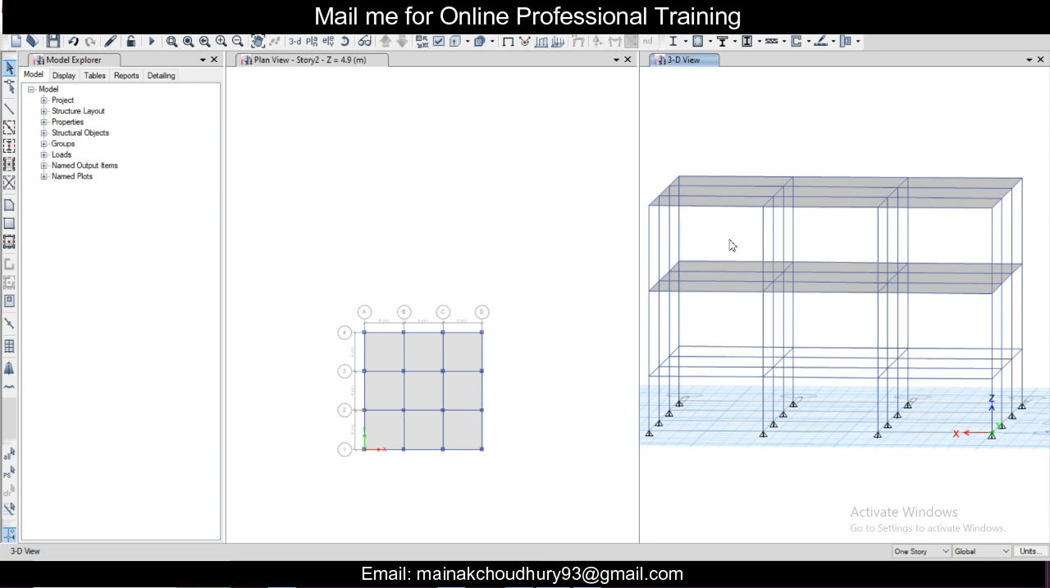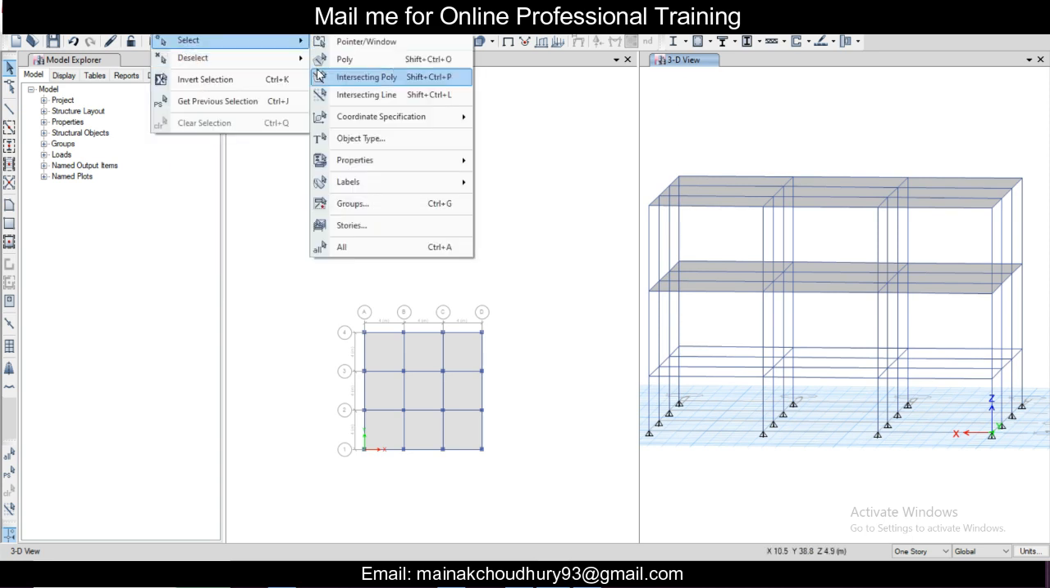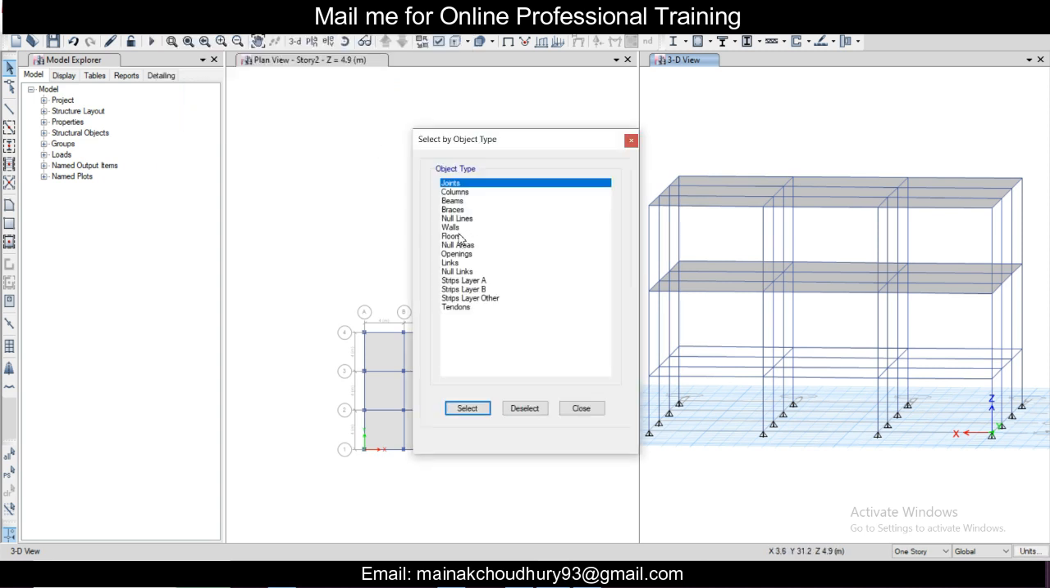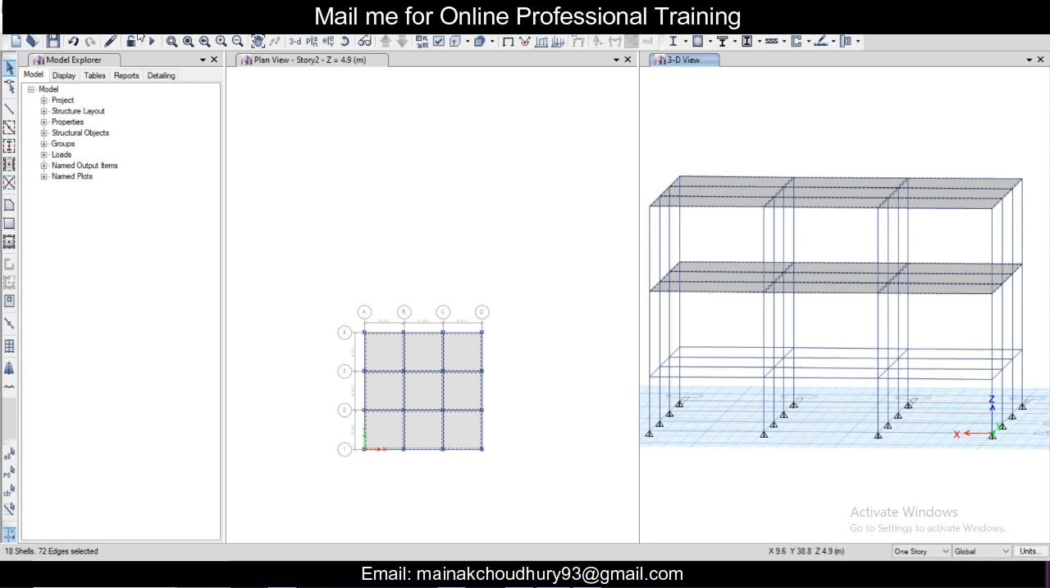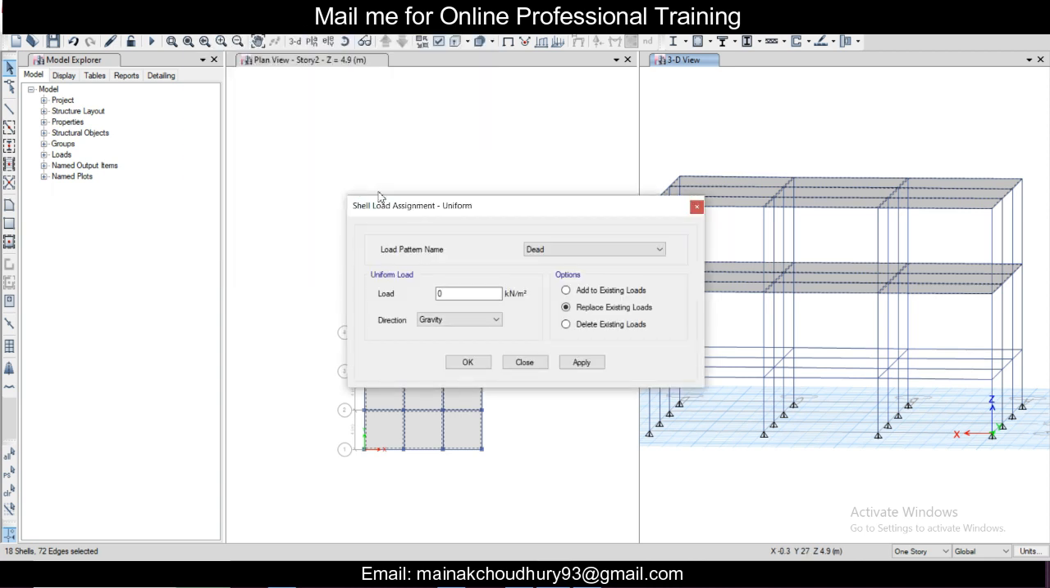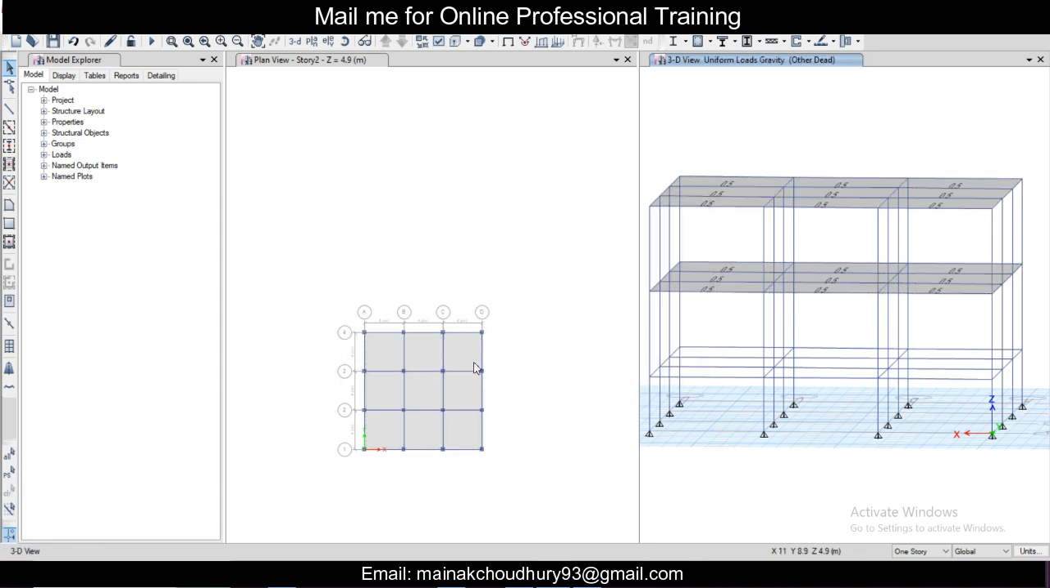So let's select all the slabs and assign the slab loads first. First of all, we'll right click, just select here, and then we'll select by object type. We'll select all the floors, select and close. So floors have been selected, and now we'll go to assign, and click on shell loads. This will be a uniform load, and for the other dead load, we'll add the floor finish load 0.5. Okay, always use this add to existing. It's a good habit. Apply, and then okay.